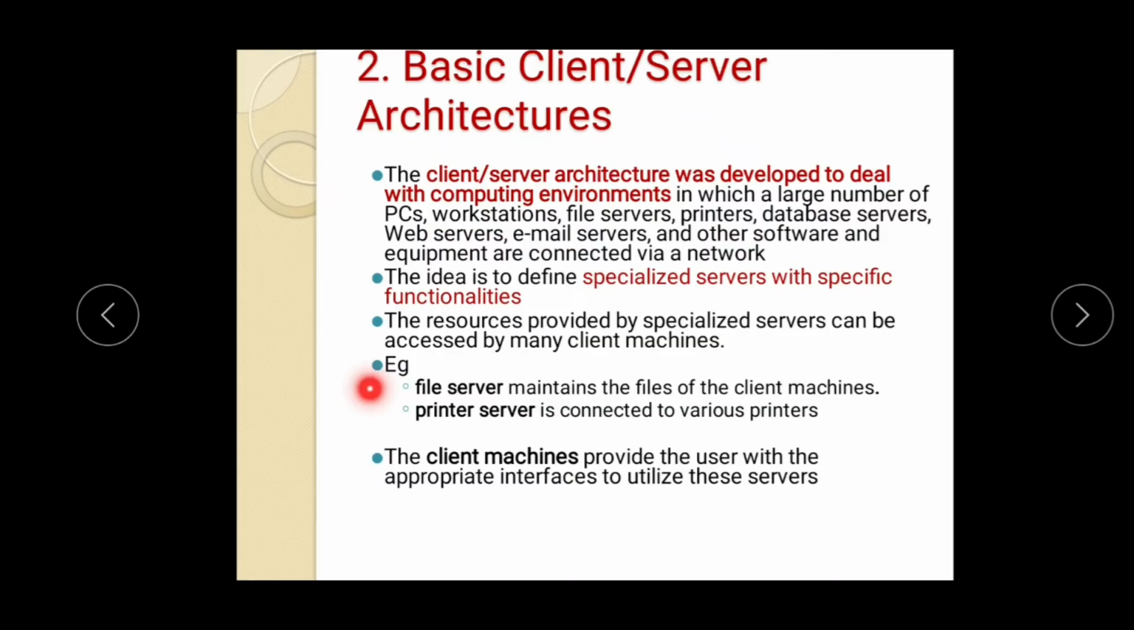We are giving an example of such specialized servers. File server: what is the use of a file server? We maintain the files of the clients in it. All the clients' files are stored in the file server. Printer server is connected to various printers. If we have any printing requirement, we can connect to the printer server.